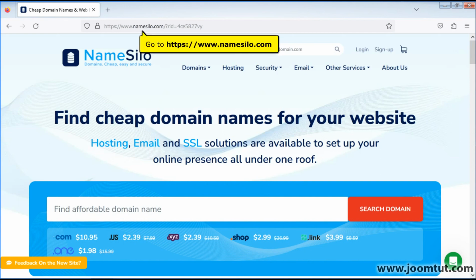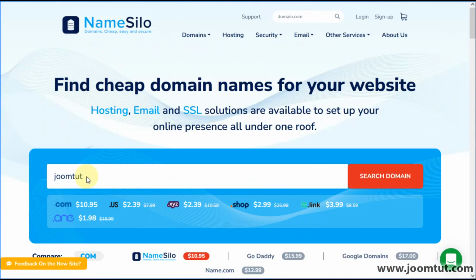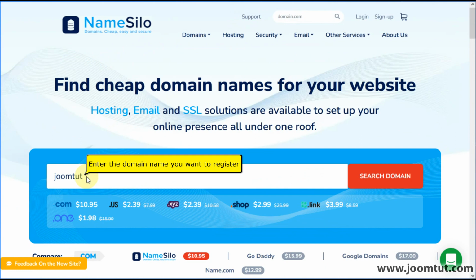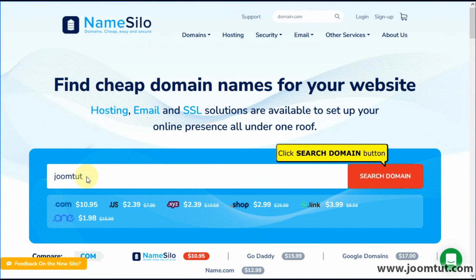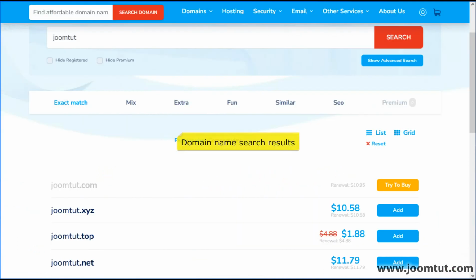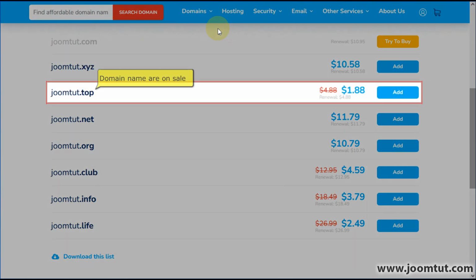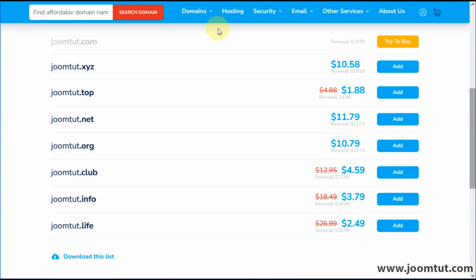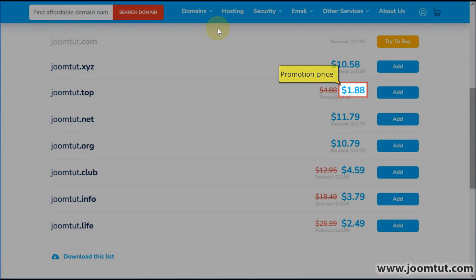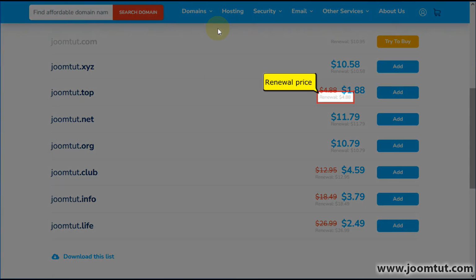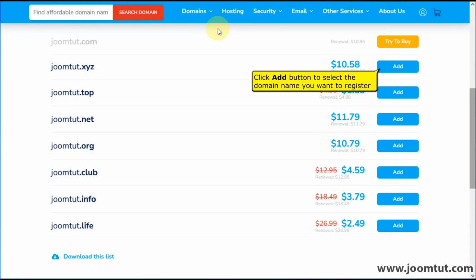Go to website namesilo.com. Enter the domain name you want to register. Click Search Domain button. Domain name search results. The domain name has been taken. Domain names are on sale. Original price. Promotion price. Renewal price. Click Add button to select the domain name you want to register.